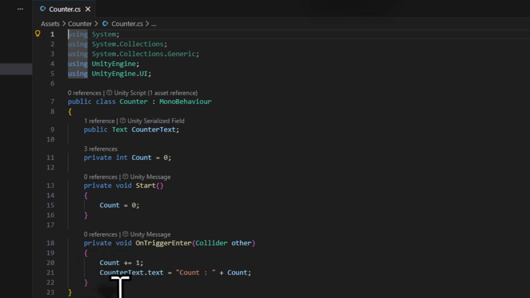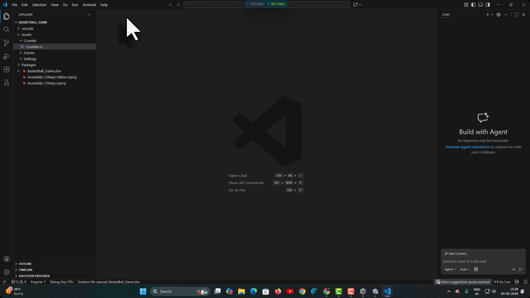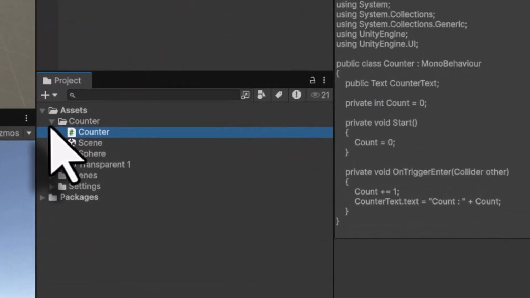So this is a very simple script, and we are using the same kind of OnTriggerEnter script to build our basketball game now. So I will close this Counter.cs. I will also close this Visual Studio Code. I will come into the project panel.